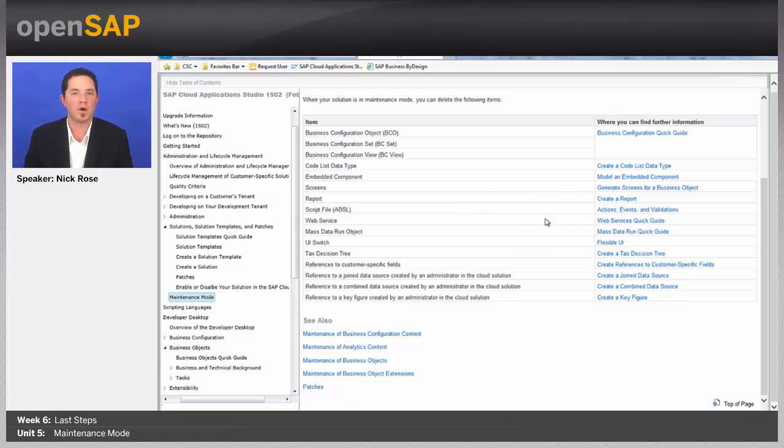Same with different things in the UI. You can always adjust the UI, so even if you don't want to remove the entire UI, just take out the parts that you don't want people using. Change those parts, whatever it might be. So everything that is about maintenance mode is in this help documentation.